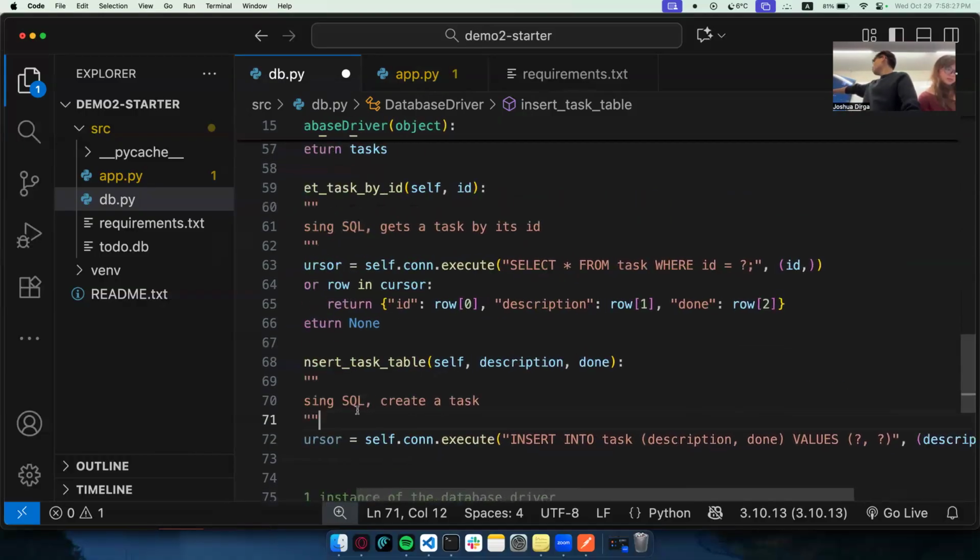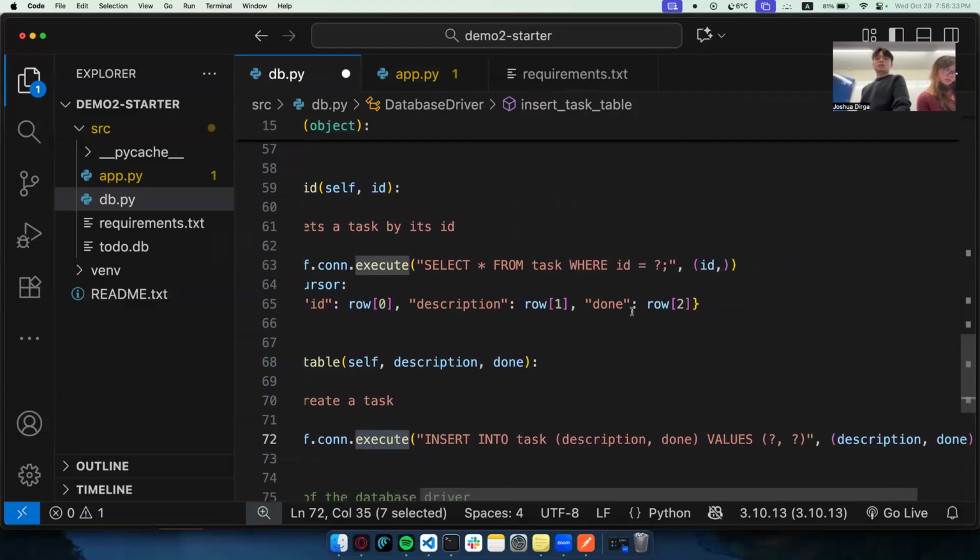con.execute, this function, accepts a string and then a tuple. So you have to make sure it's a tuple. If you just put brackets and no comma, then it's not a tuple. So to make sure it knows it's a tuple, we have this comma here. It's a bit ugly, but yeah.